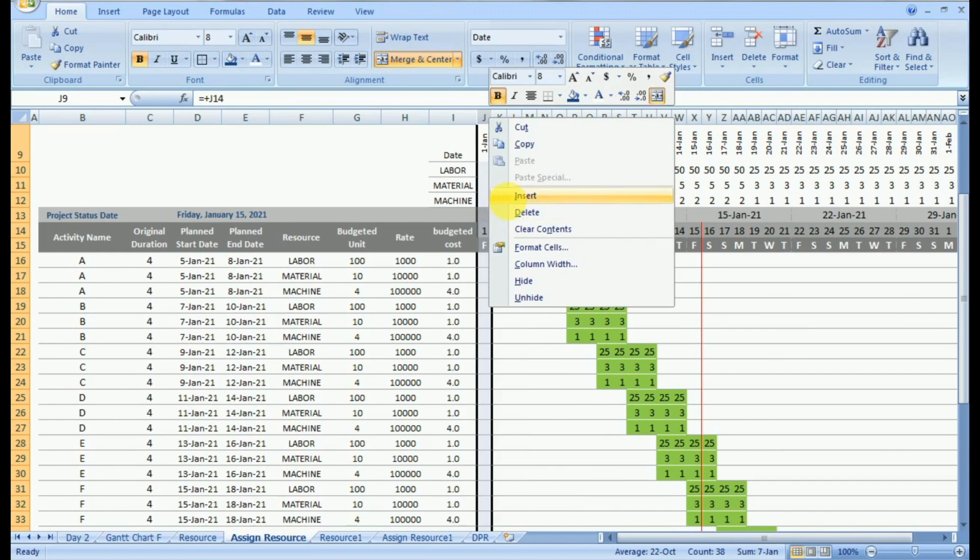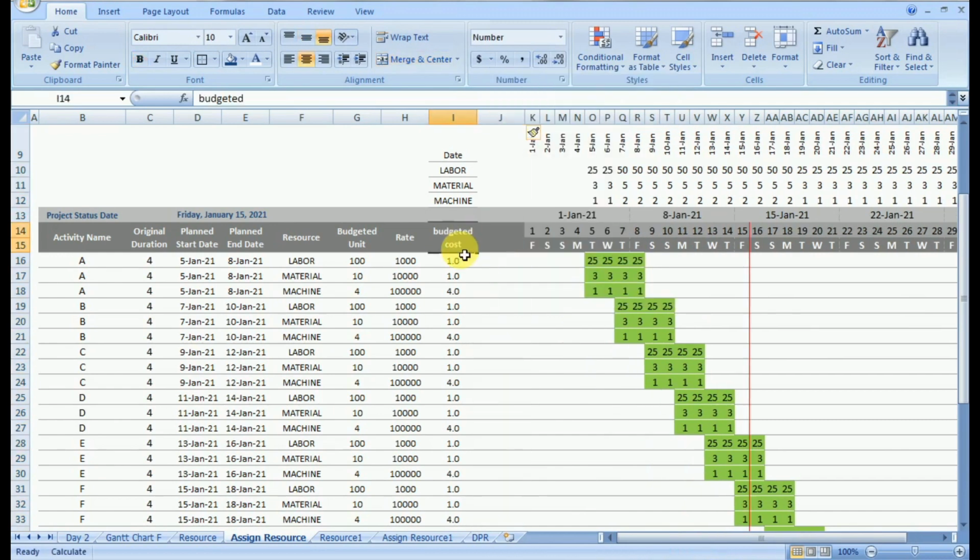Now the next task is to get the actual value against each resource in the resource assignment sheet. So we will add another column named actual cost. We can reshift the heading of the upper table. Now in actual cost, what is our objective?